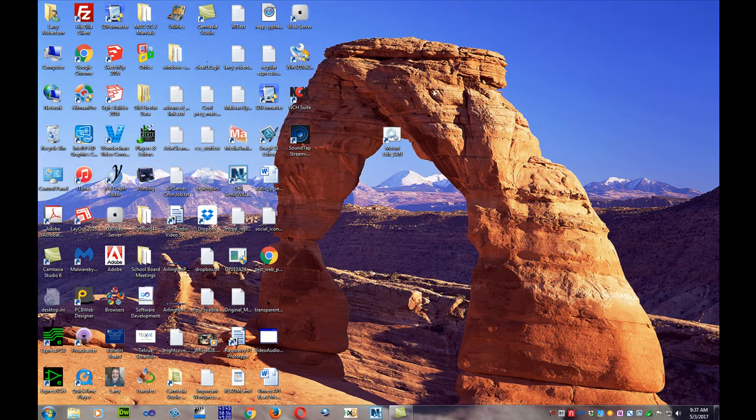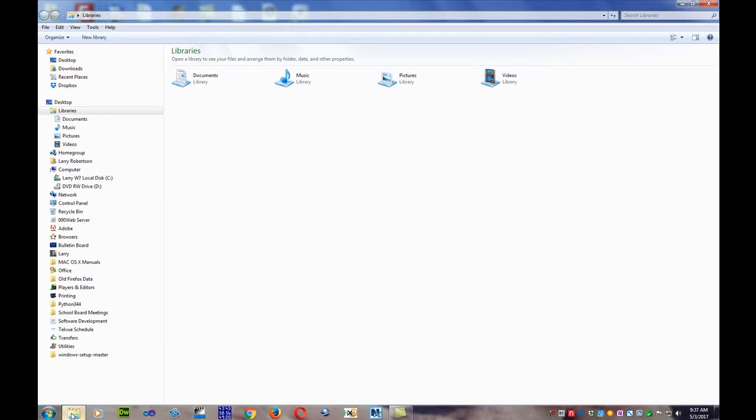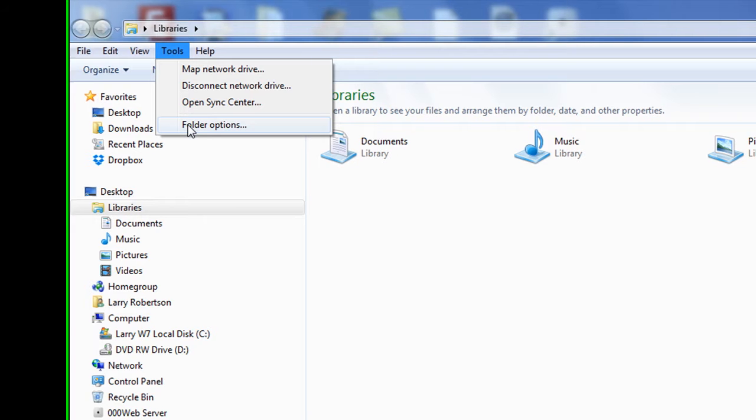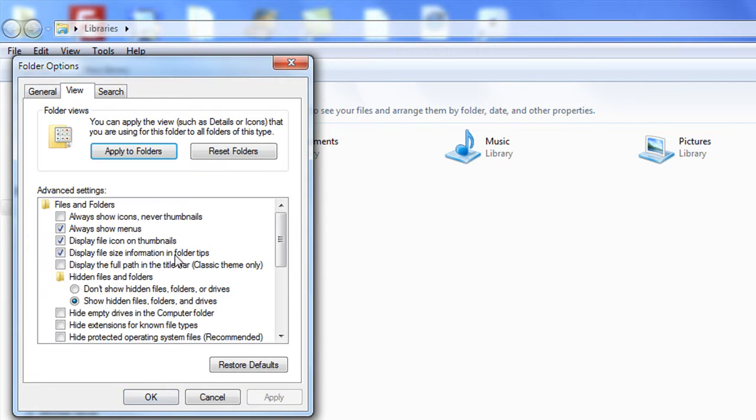So to get started, I'm going to run Windows Explorer, and the first thing that you want to do is make sure that the hidden files are visible. To do that, I think it's under Tools, Folder Options, and if you click on the View tab, you want to make sure that Show Hidden Files, Folders, and Drives is clicked as opposed to that, okay? And then you want to apply it.